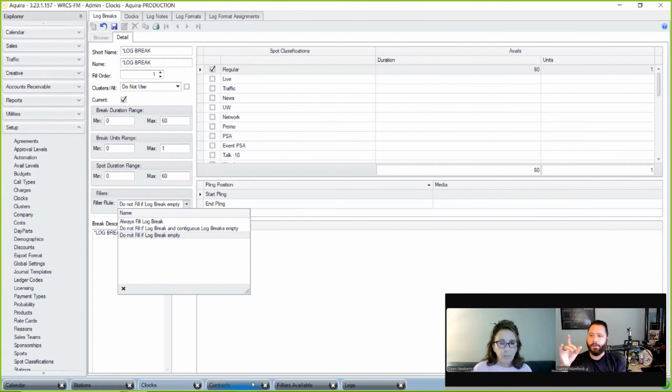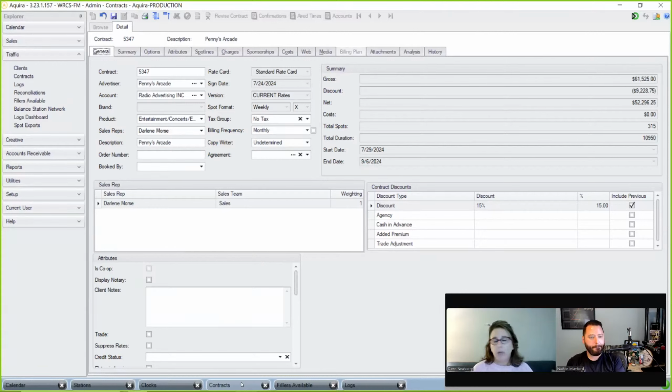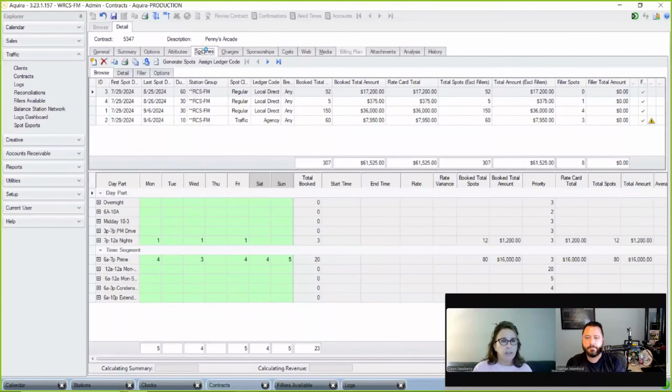Okay. So we've done the overall day parts, we've done the individual clocks and the log breaks. What's next? So now you want to enter your contracts. Here is a filler contract that I have in. Filler's going to be designated on the spot lines. I have multiple spot lines here.